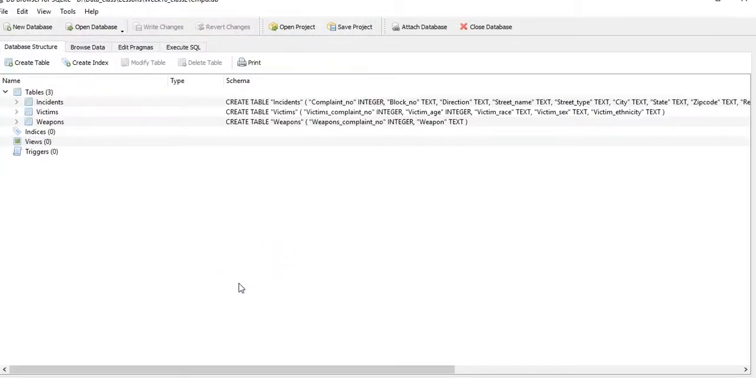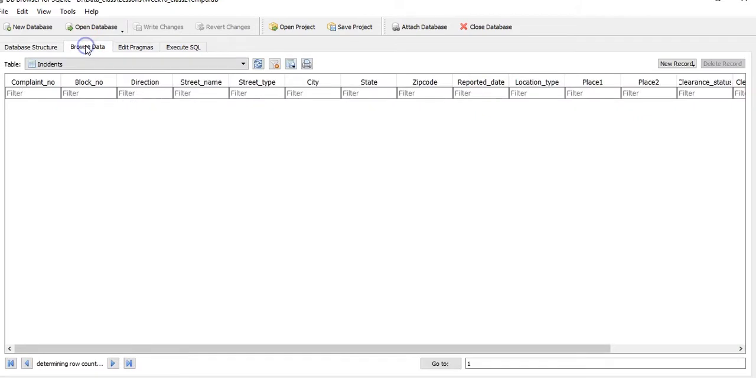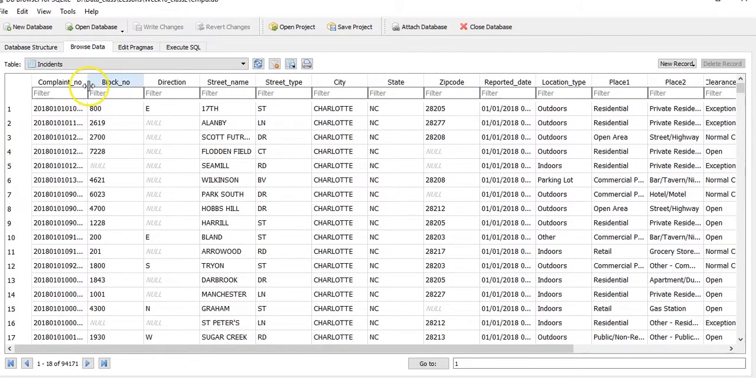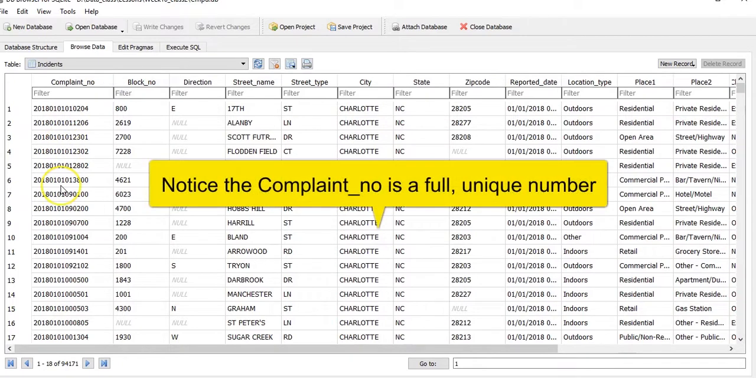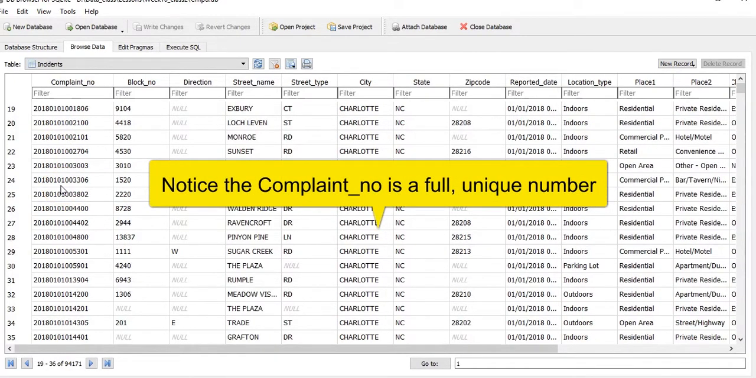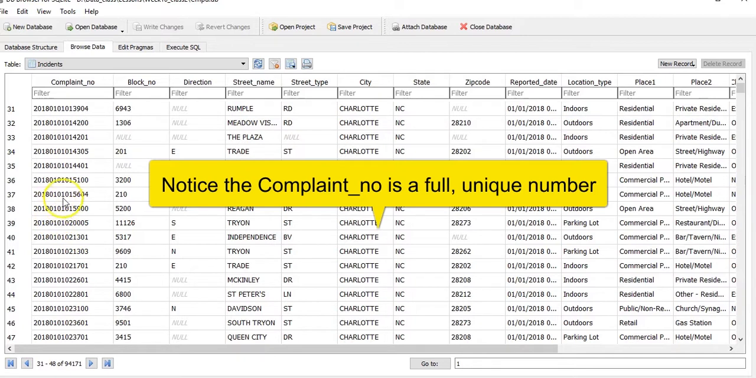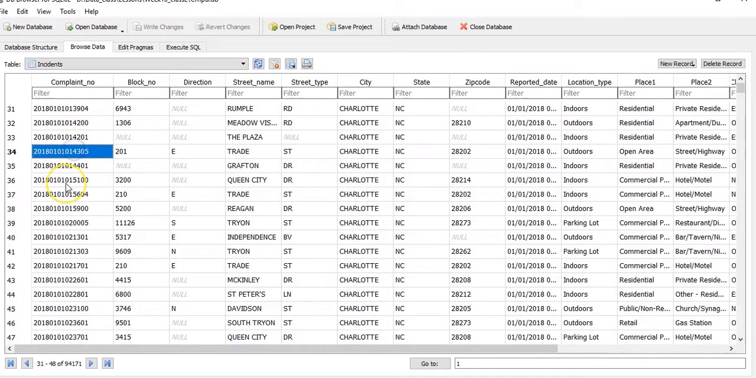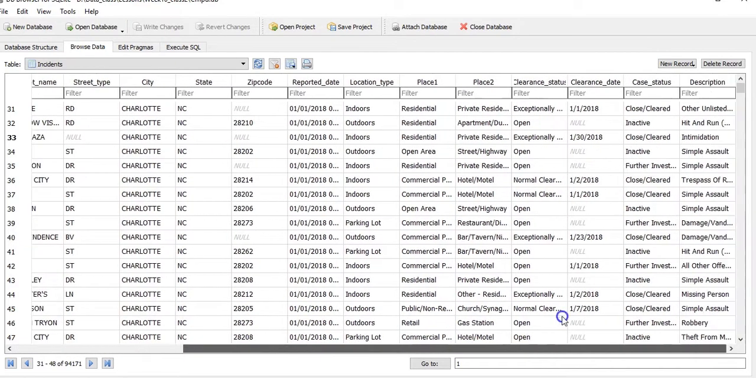And once you import your data, this is what it should look like. You should have three tables all in the same database: incidents, victims, and weapons. And I'll browse the data really quickly. There's my incident data, and you can see how the complaint number is written out. This is how your complaint number should be written out. All unique. In other words, this one ends in 4401, this one ends in 4305, 4201. So all unique, and they should be as an integer.